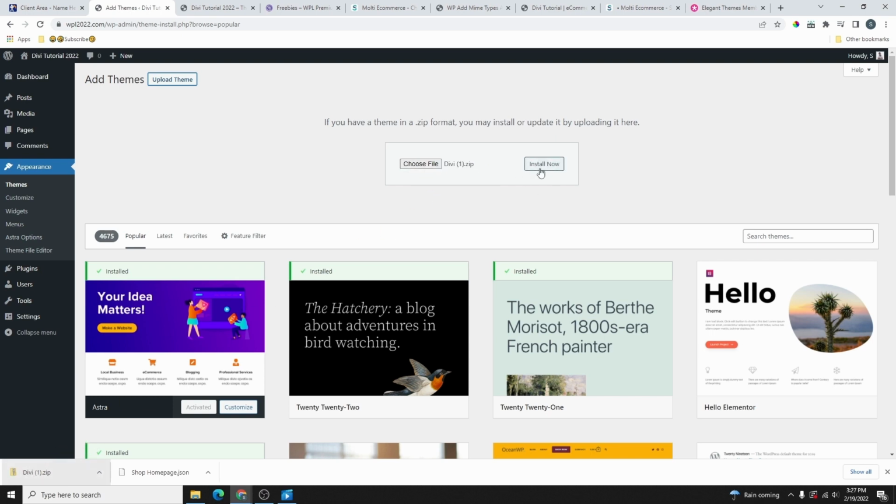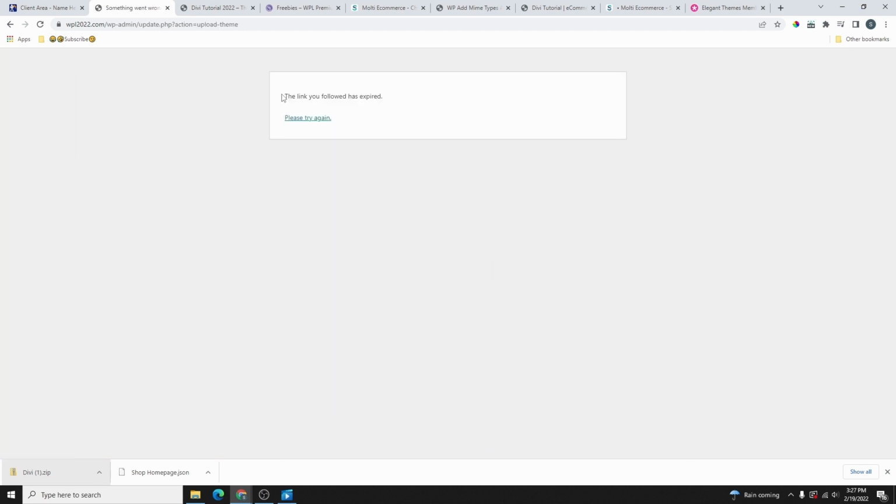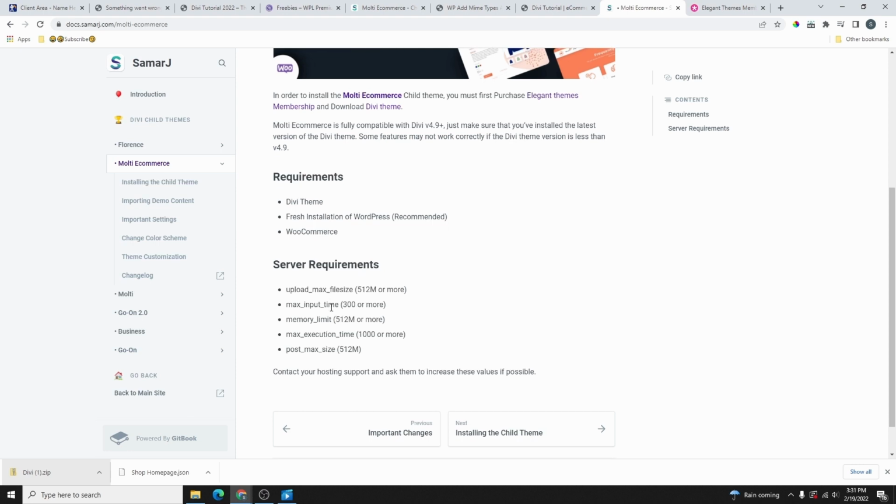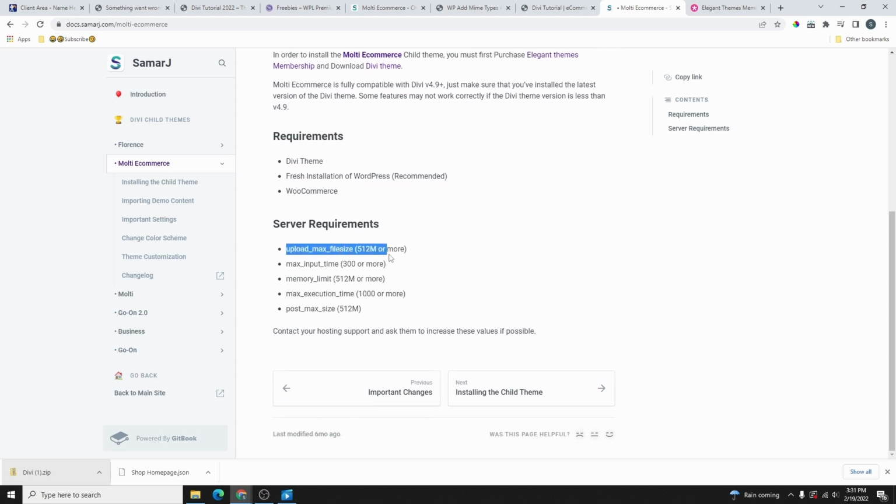From here, you can go ahead and click on install now. Okay guys, so here you can see that we have this error, and the reason why we got this error is because the file that we are trying to upload is probably larger than the upload limit that we have on our WordPress website, which is usually like, I think, 2 megabytes or 2 gig, I don't know, but we can go ahead and check that out and also increase that. If you go over here, you can also see the server requirements for the theme that we're going to be using today, all this information here.